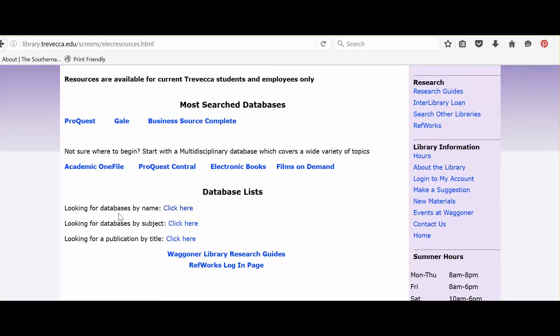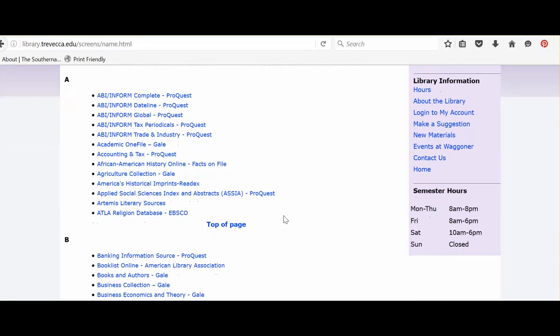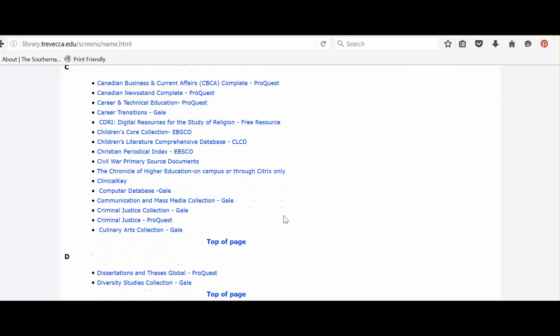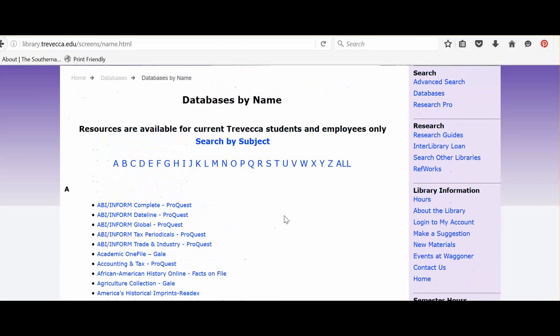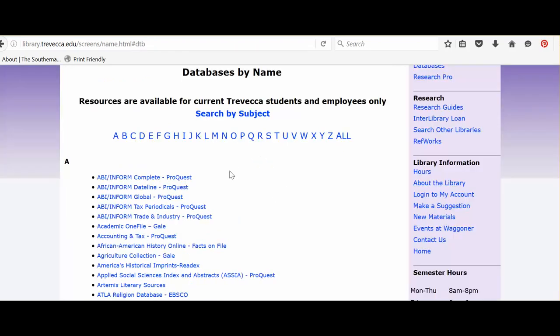You also have an option to click on a database by name list. When you choose this list, this is the A to Z list of all the databases that we have here at Trevecca. You can scroll as I was just doing, or you can jump into a subject area if you wanted to and simply click on the link in order to access the database.